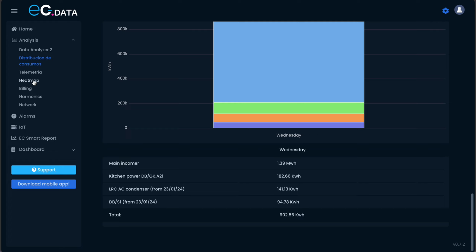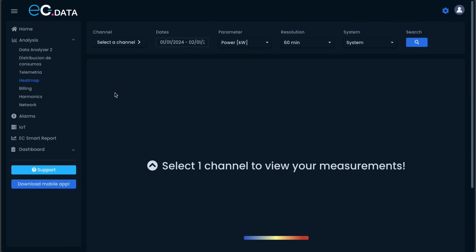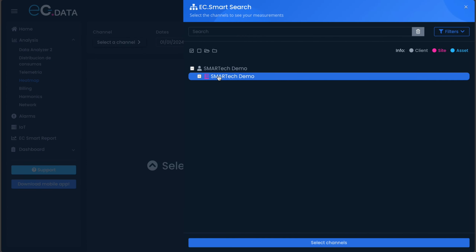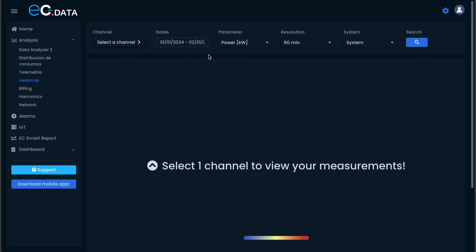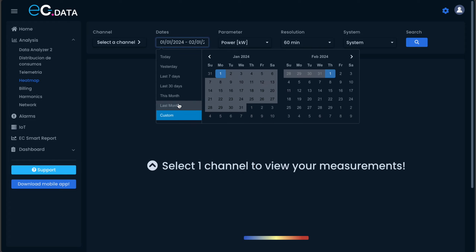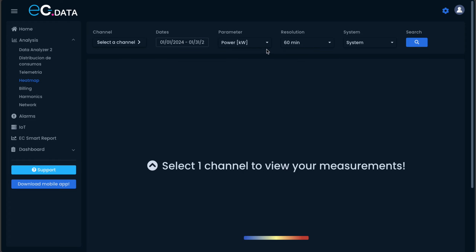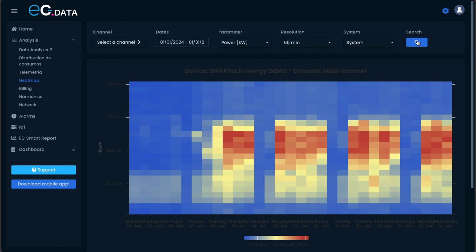There is a heat map. So let's select the channel. I'll take the main in camera, select channels. You select the period. Let's take last month. Power per hour per system. And this is the data for last month.